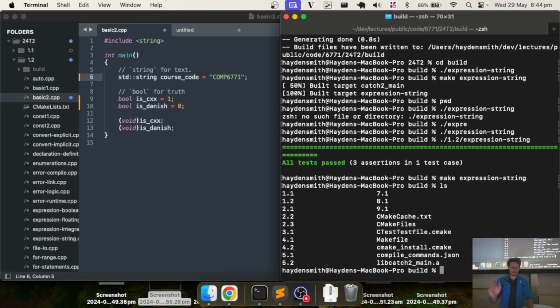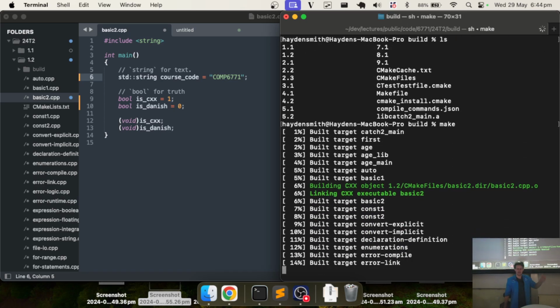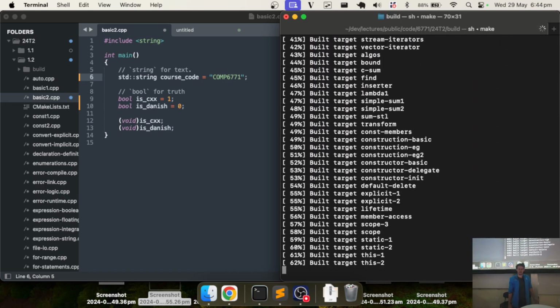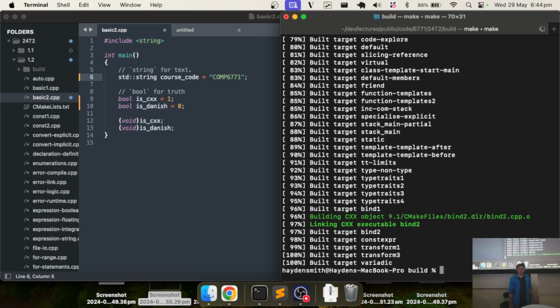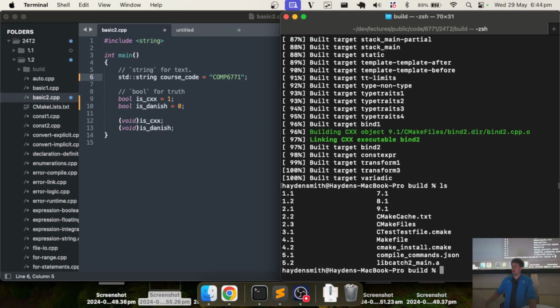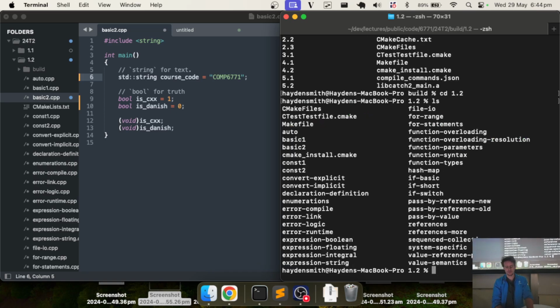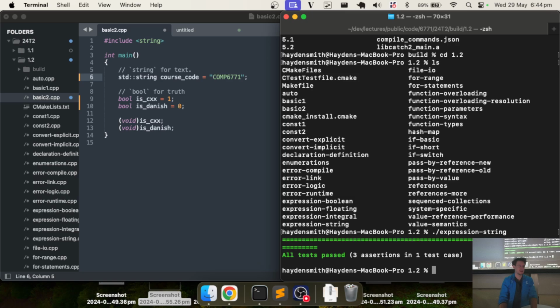Imagine in this folder I run make now, which everything should work. This is just going to blitz through and make every single C++ file in the course for the term, right? So that just built them all. And you'll see if I type ls, all of them are now stored in these folders here. So if I go inside 1.2, you'll see all of this lecture's stuff. So I'll go expression string, and then it runs there. Now, all the tests passed in that particular case.